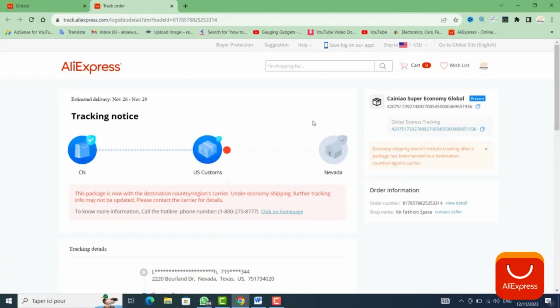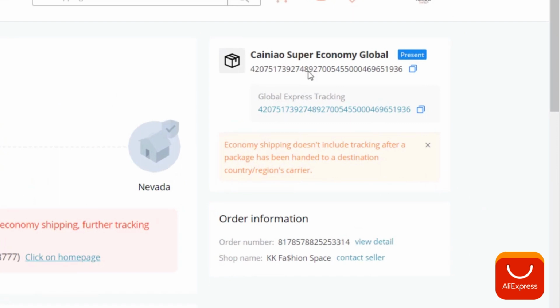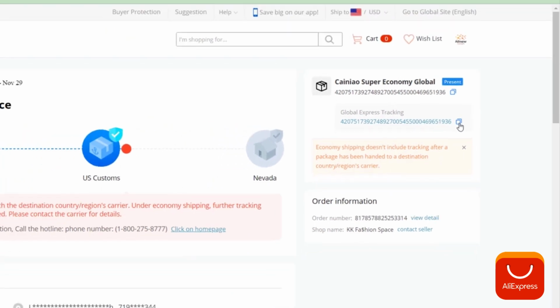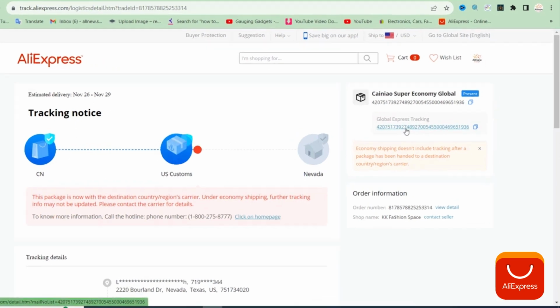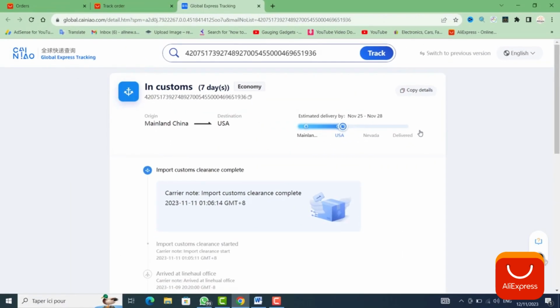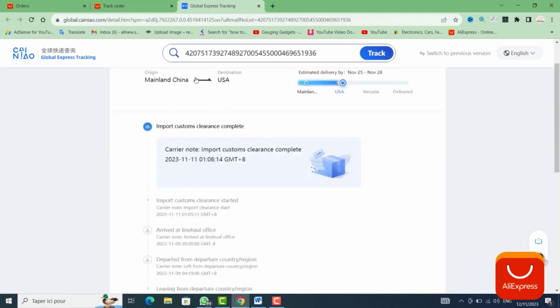Then guys, if you want to copy the tracking number, just on the top, this is the tracking number. Then just on the right side tap and click on this icon, then the tracking number is automatically copied. Then you can use it for another platform, for example Shopify or any platform that you are using. If you want to track your order, just tap on this tracking number. As you see guys, this is the status of your order from China to USA.